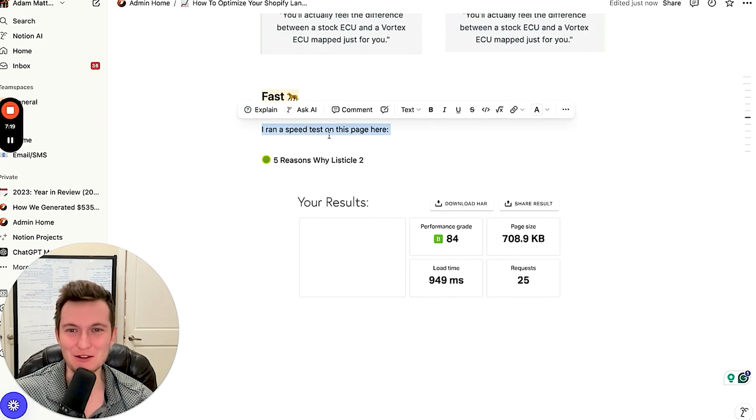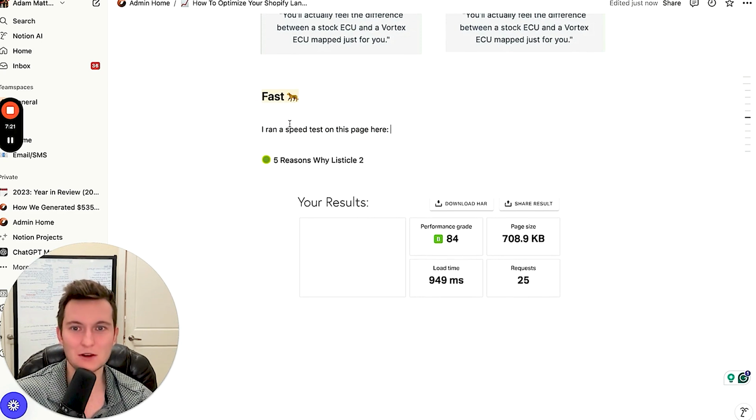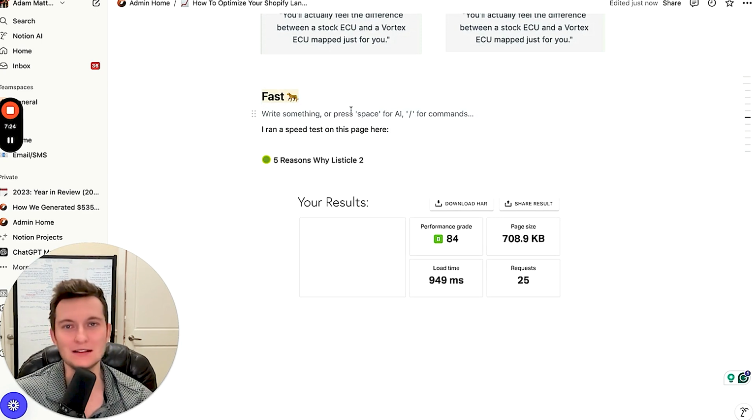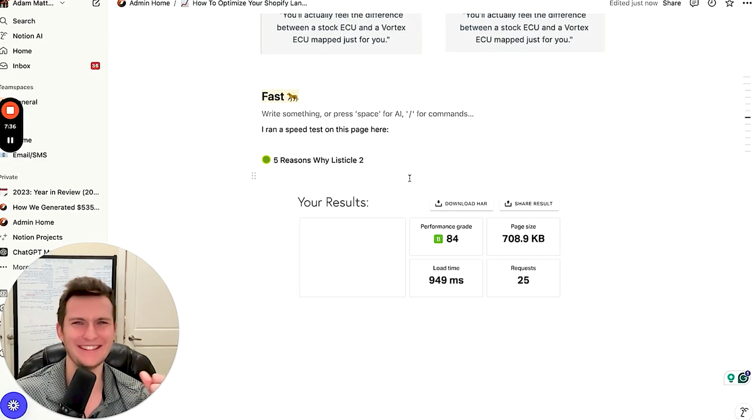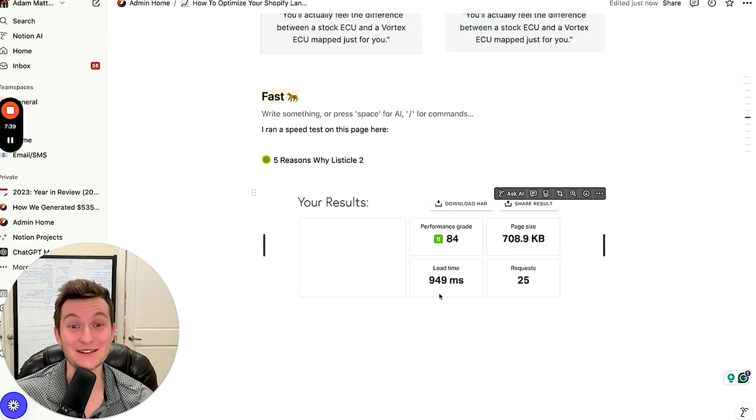But anyways, I digress. You do want to run a speed test here and make sure it's fast. Ideally, I would say a load time of less than 2 seconds is ideal if you're really balling like we are. So you can see here, this one has a load time. You can see how fast that is. That is cheetah pace right there. 949 milliseconds, so less than a second.